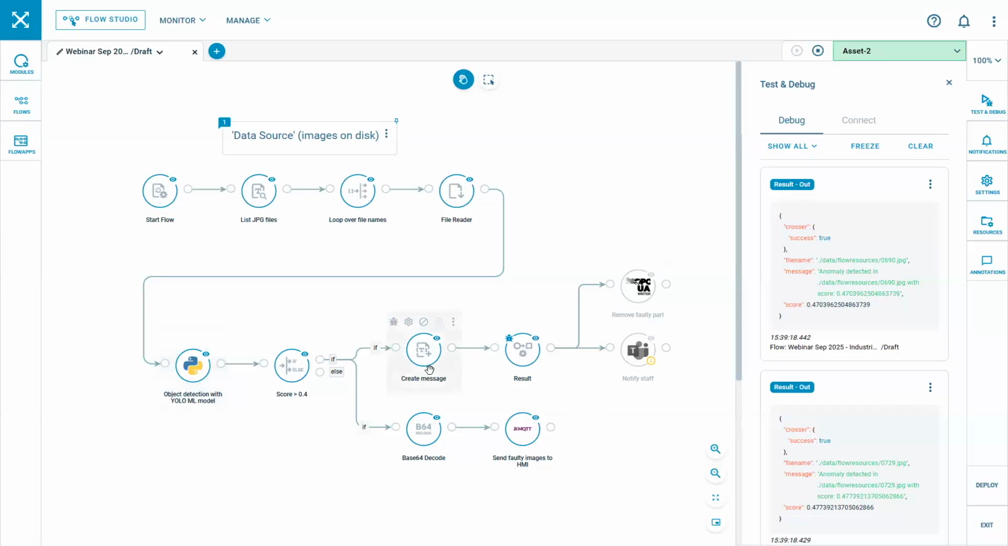Otherwise, everything is version controlled, so you can also create a new version of the whole flow if you want. But if you just want to change the model, then you don't need to do that. You can just reference another model file and use the same flow again with that model file.